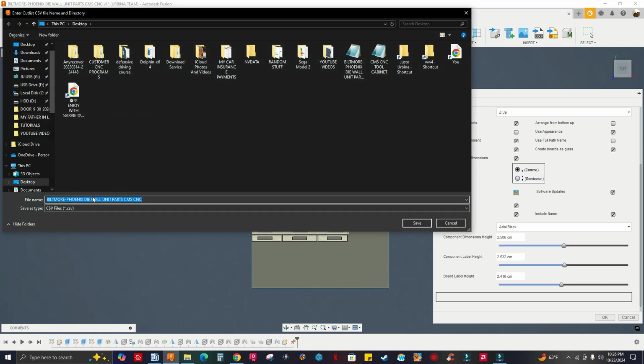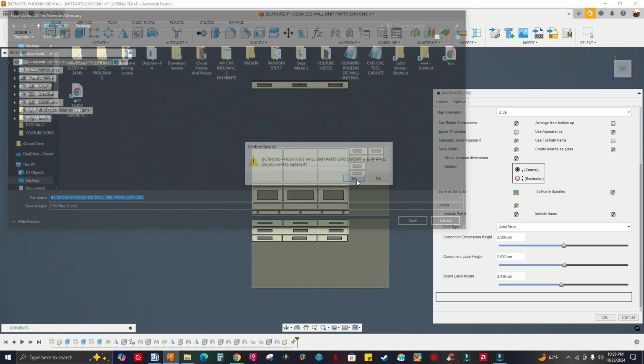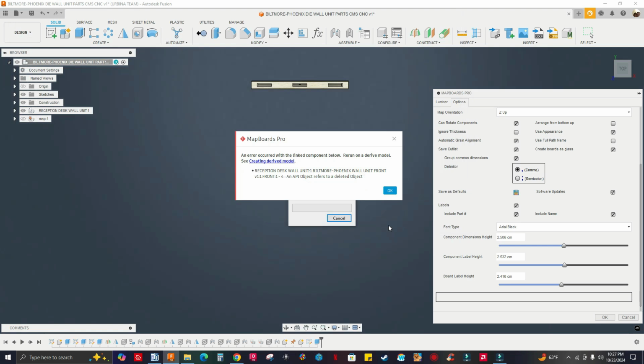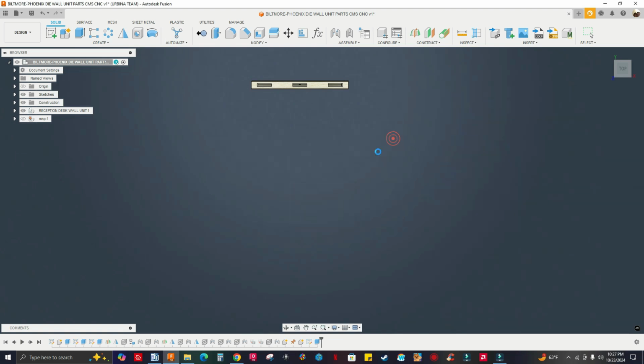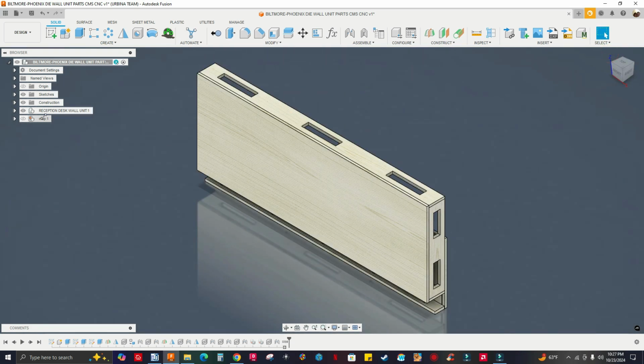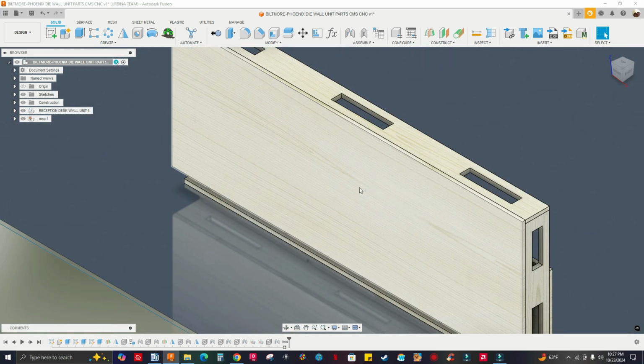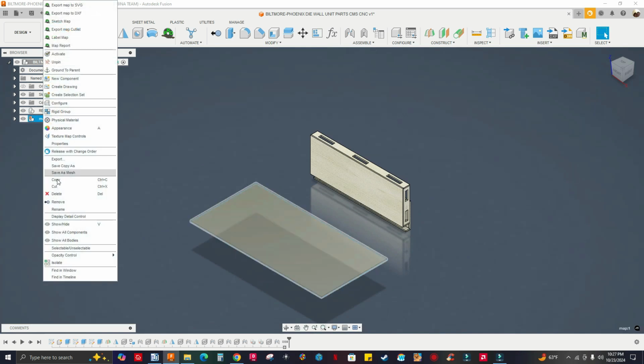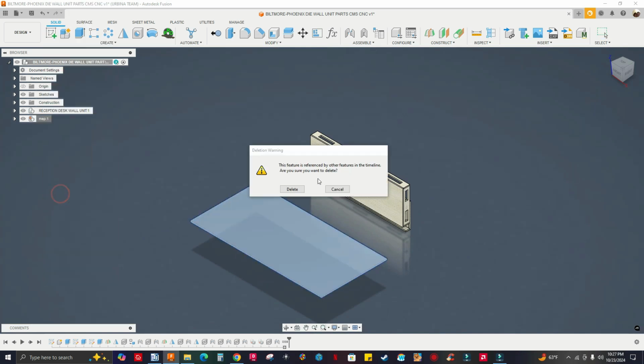It wants me to save the cut list again. Yes, I want to save it. Yes, overwrite it. Okay. Now I'm getting errors. That's because I've got a component that's linked. We can fix that. I'll show you that in a minute. So let me right click the map. Delete. Yes.